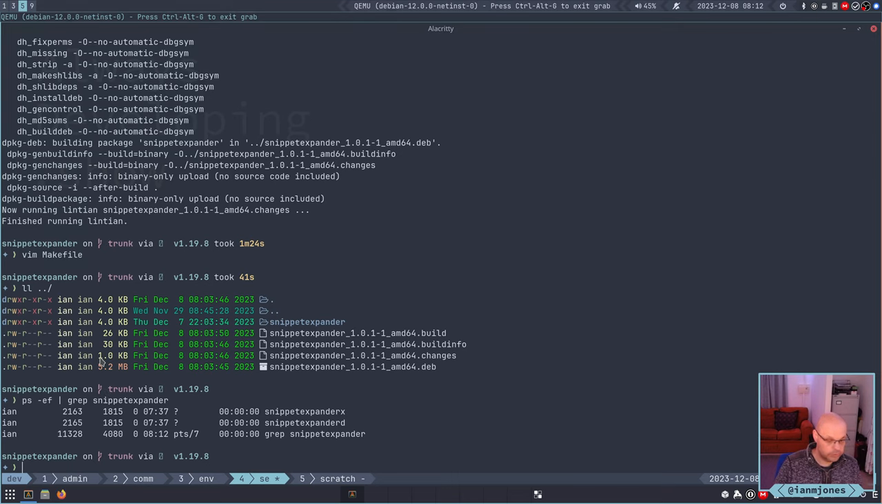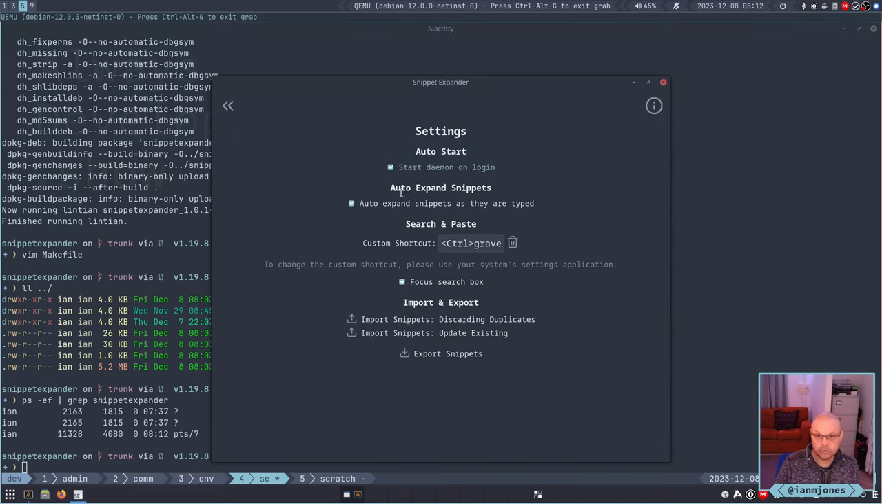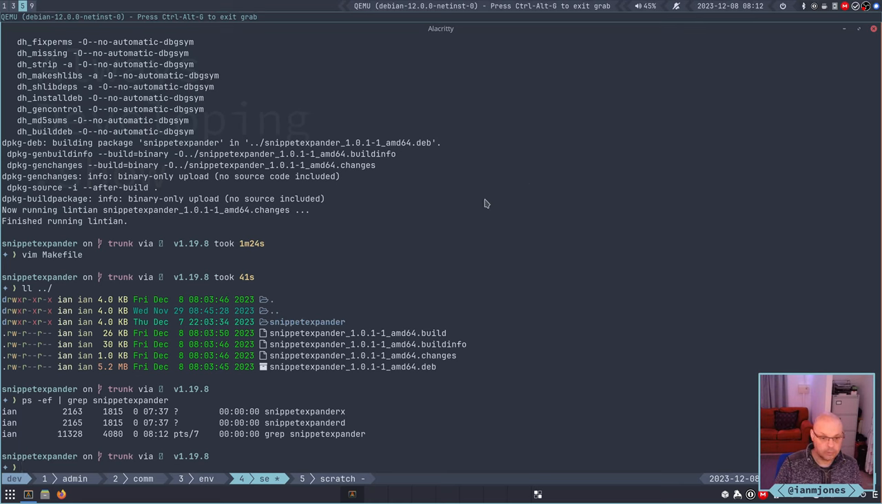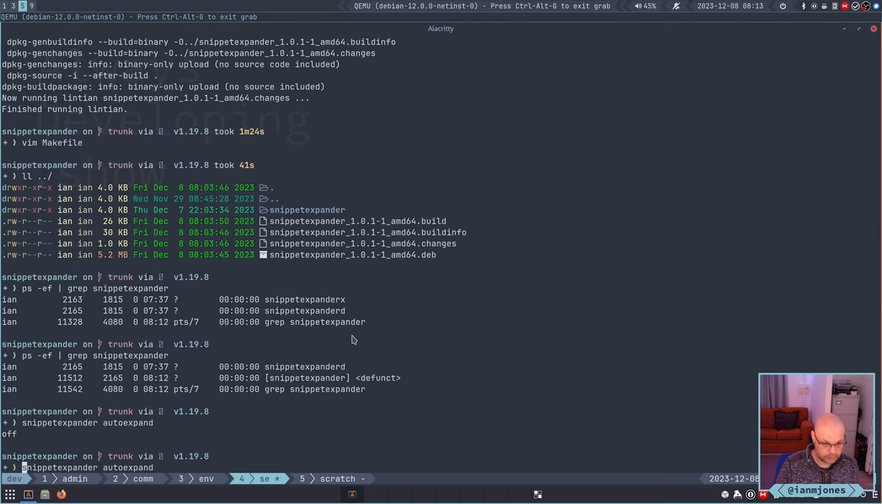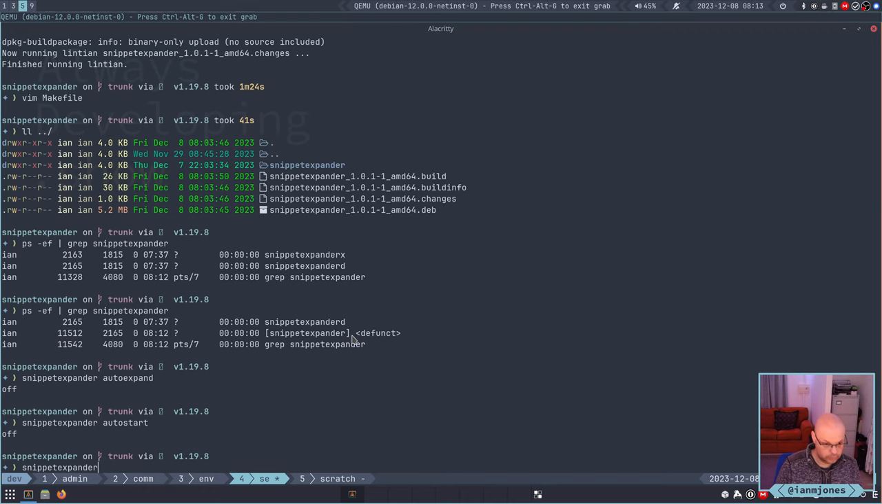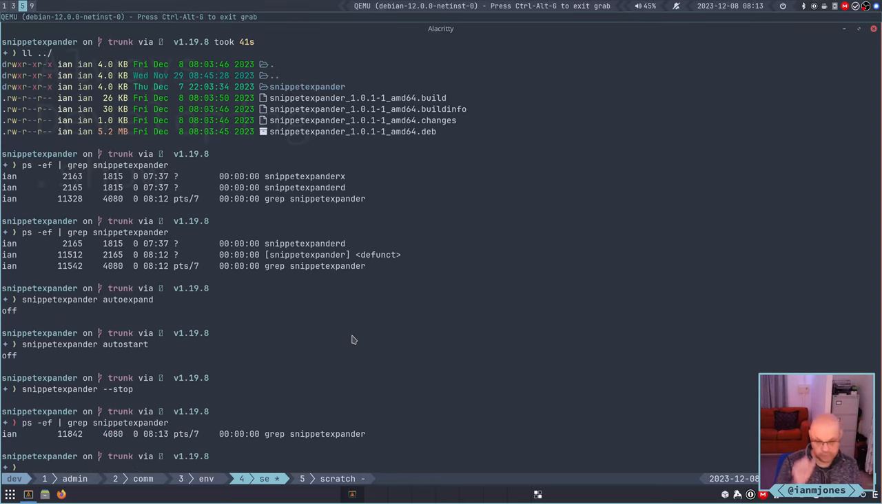So if I use the GUI, can I just turn that off to get it to stop? And I'll also turn off the auto start. So that should get rid of the expander. Yeah, so it's gone. And I want to stop the daemon as well, so I can just do that here. Well, let's just check whether it's actually turned off. So auto expand should be off, and auto start is off, and I can do snippet expander stop. And then we should find that it really has gone now. Yeah, there's nothing running. That's good.